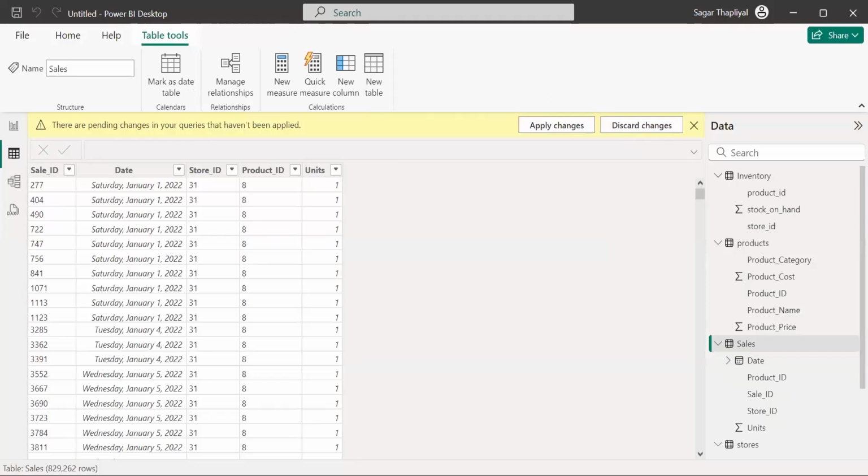Okay, so now we have a product, right? Here we have the sales of those products.